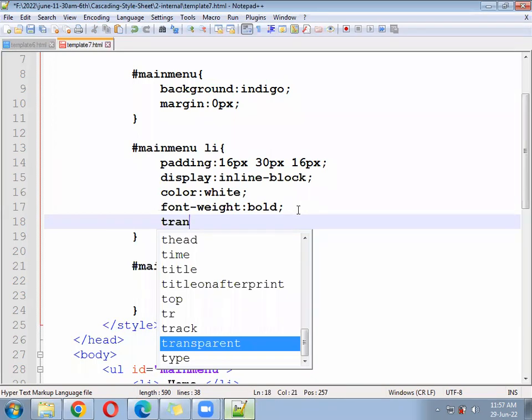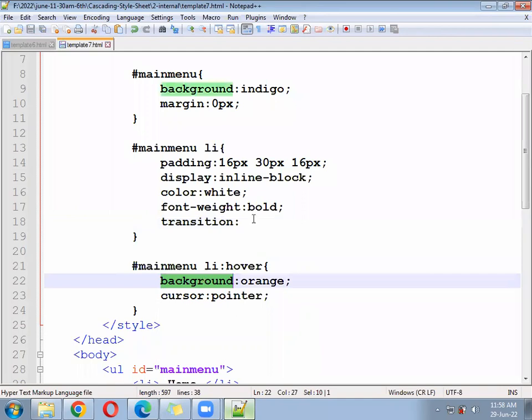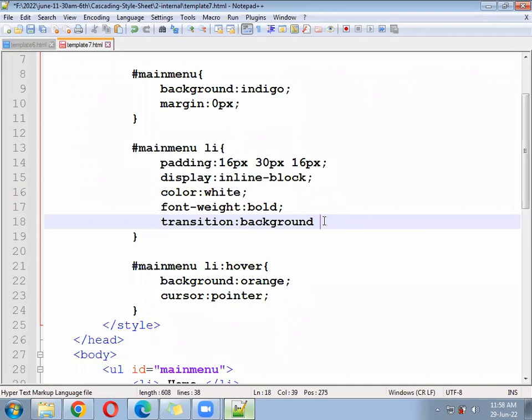Transition. In transition we are going to apply the background property, and we'll say background, whenever it changes, it should not change immediately. It should take 2 seconds to change. Background should take how long? 2 seconds to change. That is called background 2 seconds.